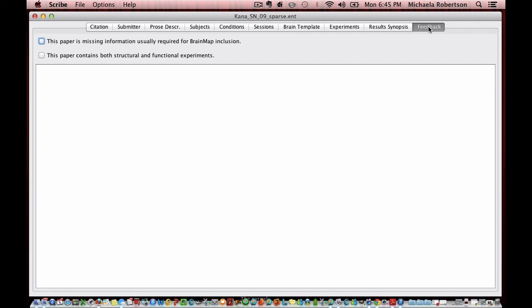Another thing to document here would be inconsistencies within the paper. Comments for the reviewer, for example, things the coder could not glean accurately from the paper, or something that you were unsure of or had trouble with. That about wraps it up.